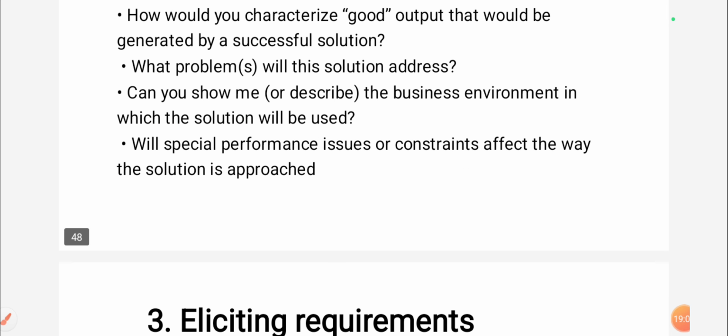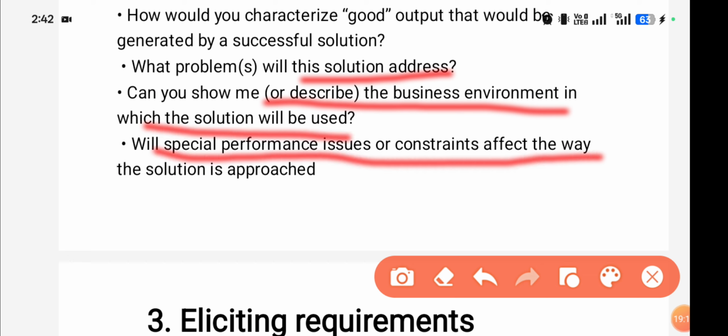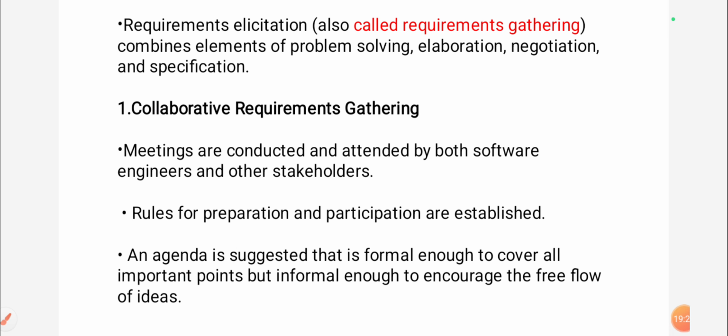What problems will this solution address? Can you show me or describe the business environment in which the solution will be used? Will specific performance issues or constraints affect the way the solution is approached? Now we go to eliciting requirements.